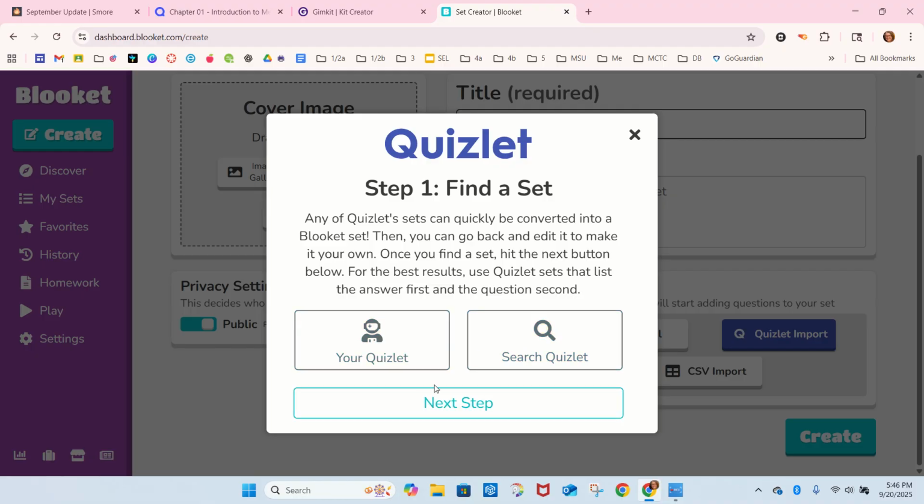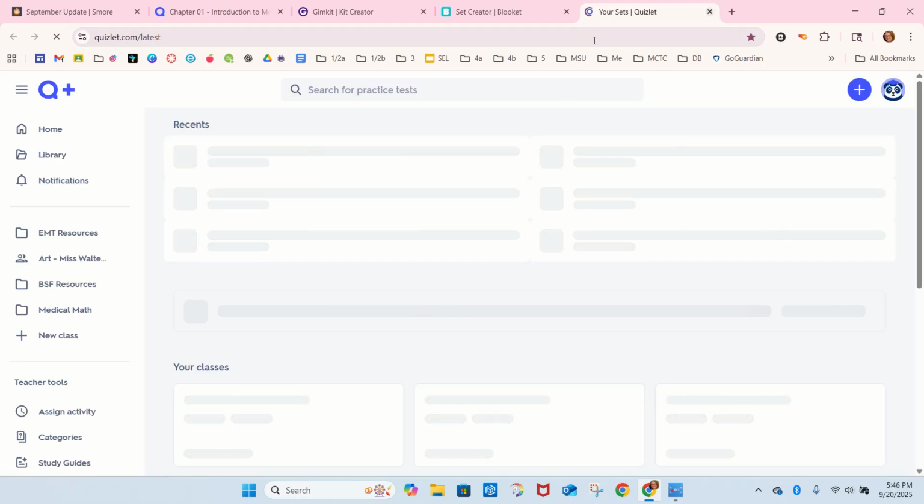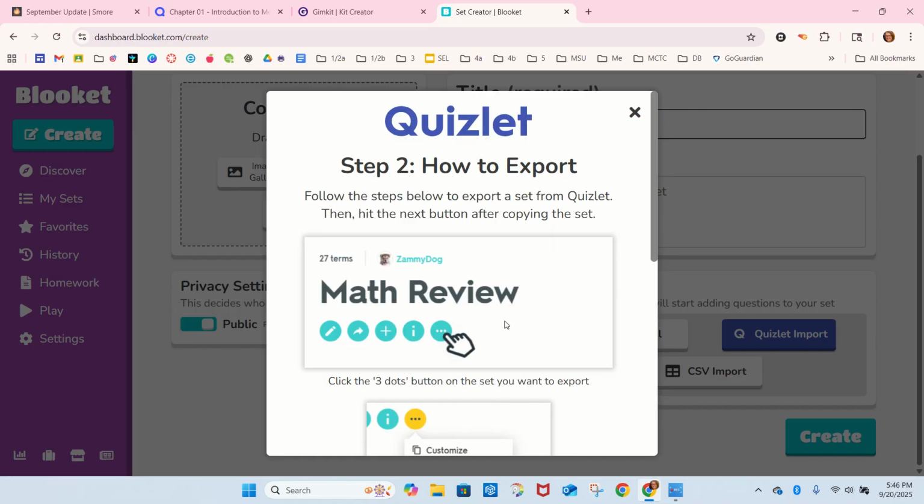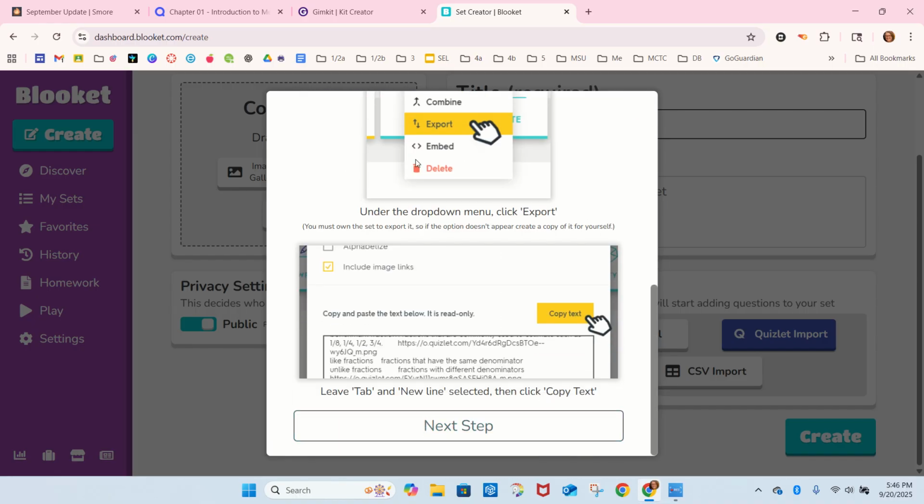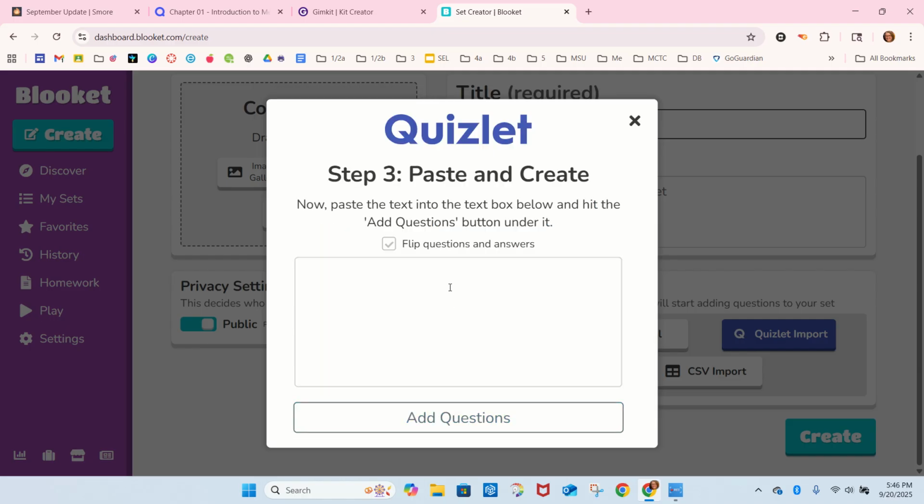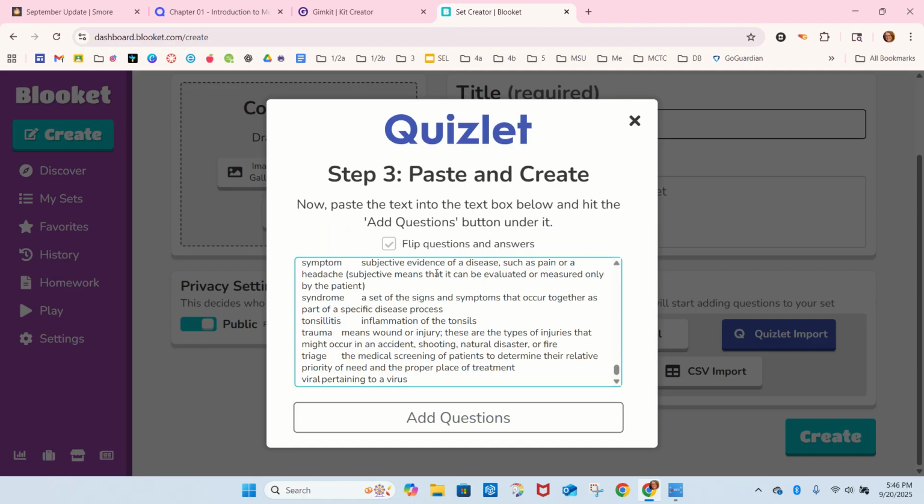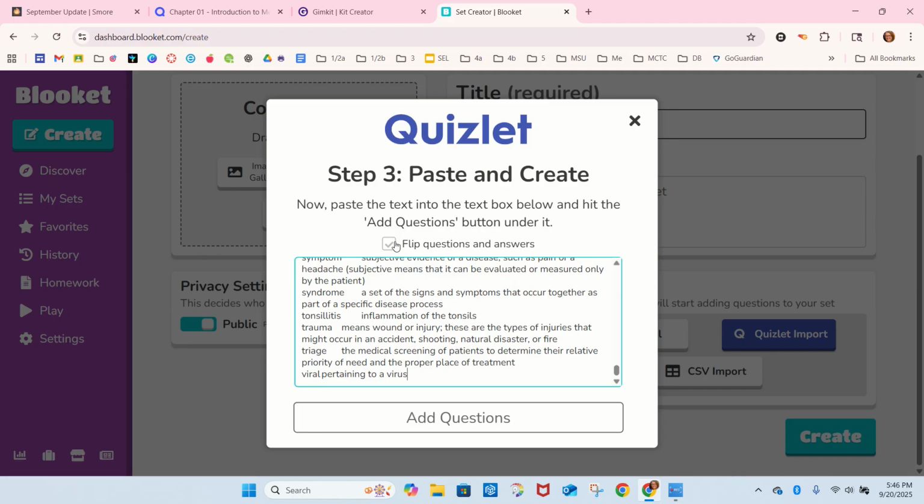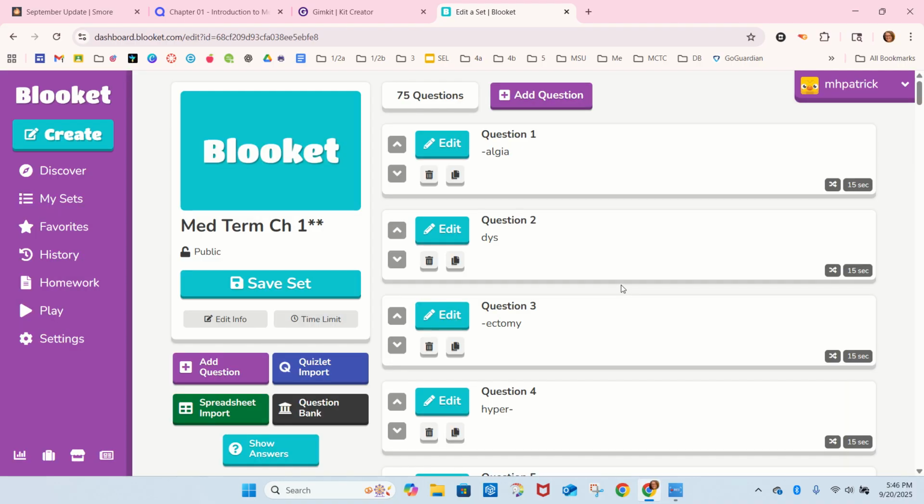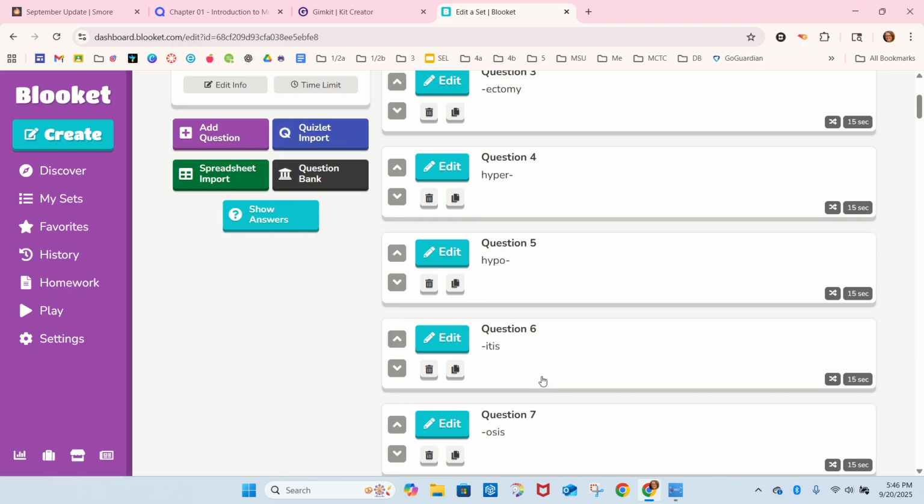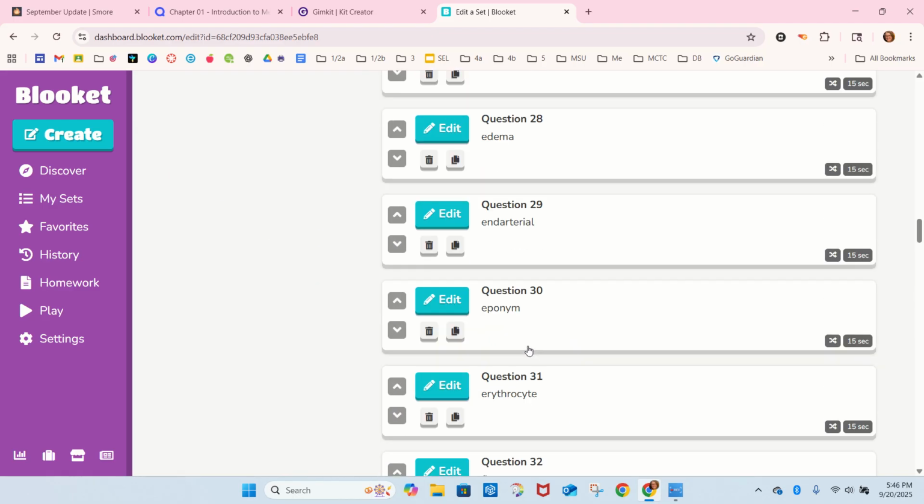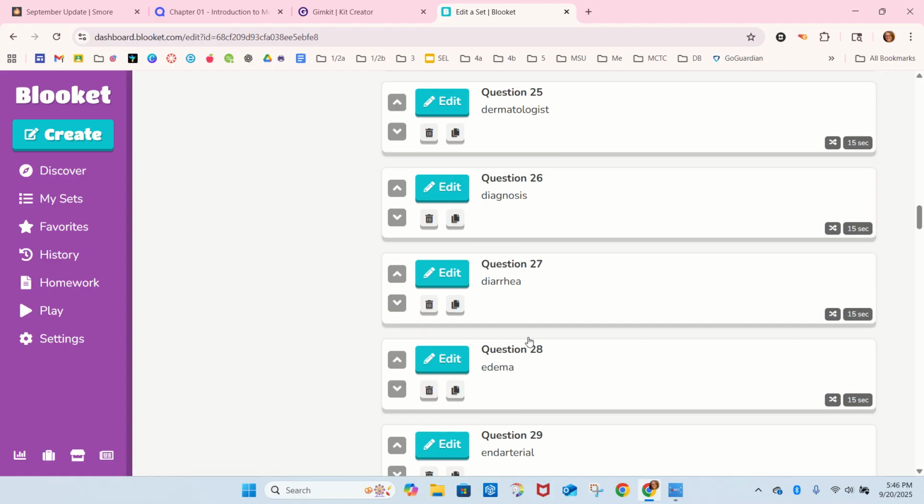You don't have to search Quizlet. It can connect you there if you want. Or for me, since I've already copied it, I can just say next step, and it's giving me the instructions here. I'm going to go all the way to the end, and then I'm just going to Control V that again. The flip questions and answers, you can check it. What I think Blooket normally does is it kind of flip-flops it. So I'm going to do flip questions and answers. So then I've got the terms. Had I not done that, it was probably going to give me them in the reverse order.